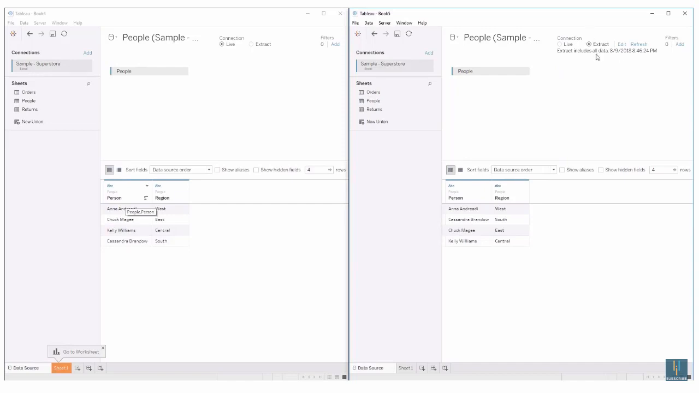An extract connection, on the other hand, is extracted into a subset of the data. You have an extract right on your computer or up in Tableau Server, and it does not update when the database updates. It only updates when your refresh updates it.